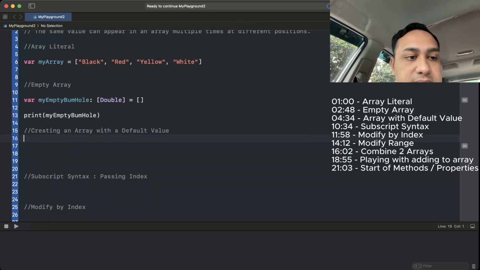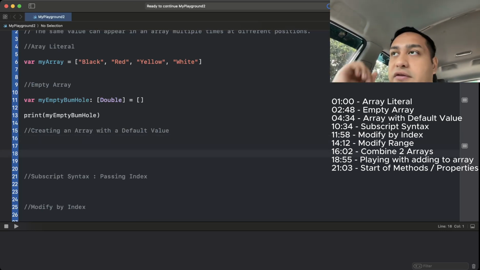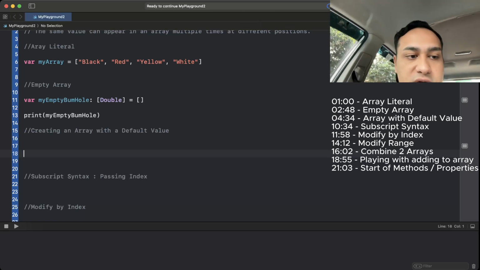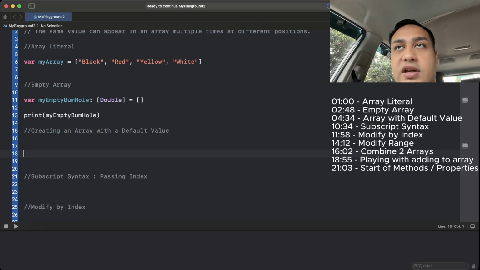So what do we do next? Creating an array with a default value. Ooh, I got an owie. A default value. Okay.